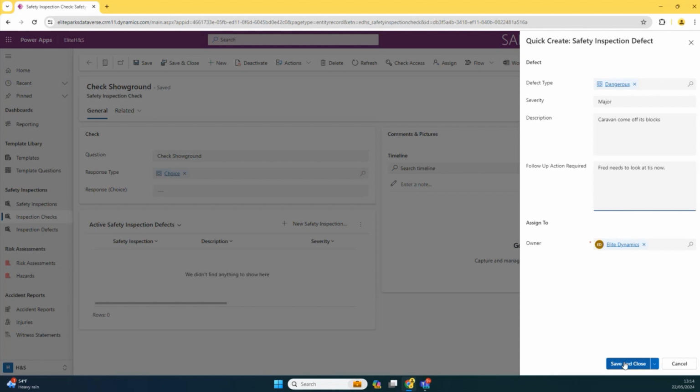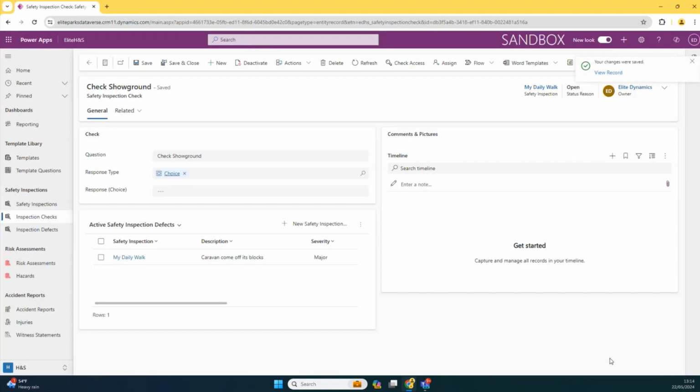But again, with automation, based on the severity, with it being critical or major, it can send a push notification directly to the owner that you've set this defect to. So it's action straight away, and there's no paper, everything's digital, and we can utilize that to notify the team members what's going on. So I can set that, save and close. I've logged my defect onto this particular check. I've got the ability to add any pictures or comments on this particular check as well, if I want to go into more detail.